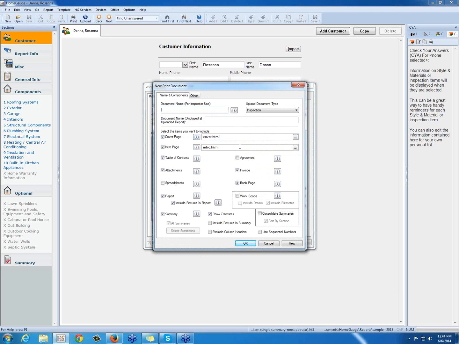This will open up a new page. This is to create a new print document, so we need to name that print document. I'm going to call it Full Report PDF. Below here, you will see check marks next to everything that would be included in this print option when you select it upon wanting to distribute your report.